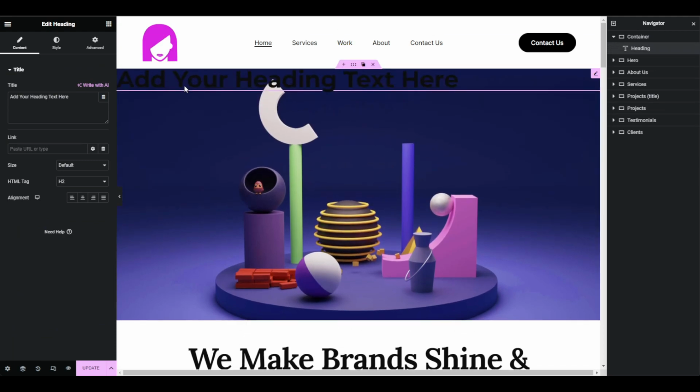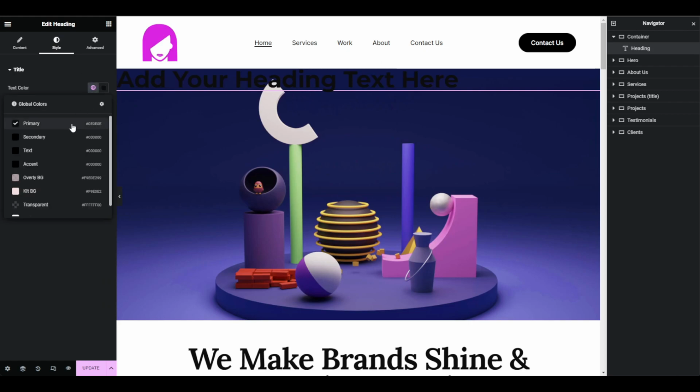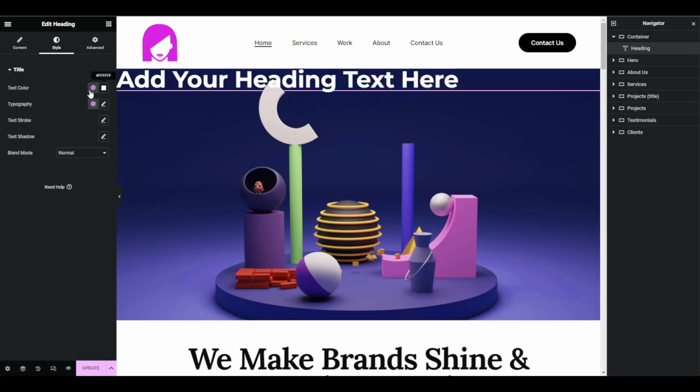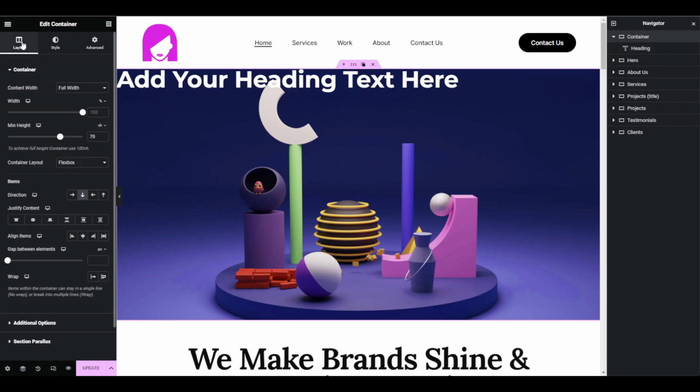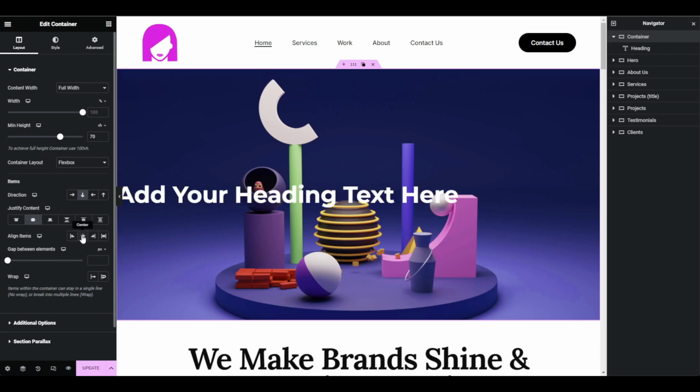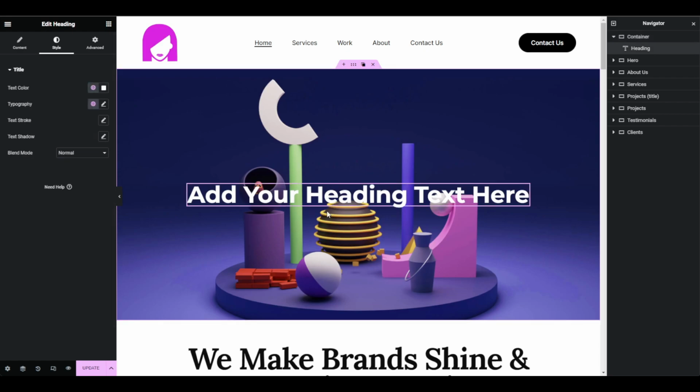Where is it? Oh, it's up there and it is in black letters. So I'm gonna change the text color to white. And I want it to be in the middle. So I'm gonna go here to direction, okay, vertical, justify center, and also align items center. But I want it to be bigger, like the font size.